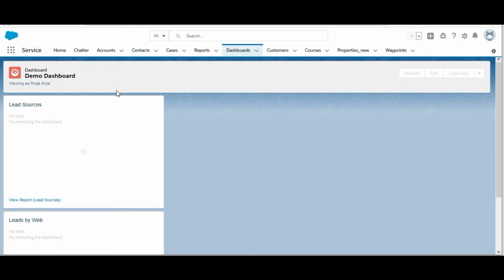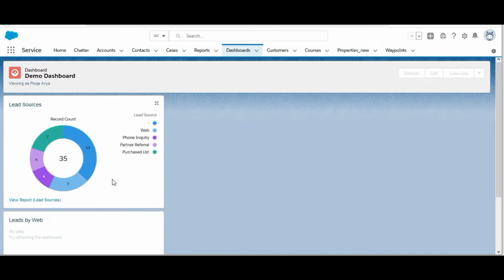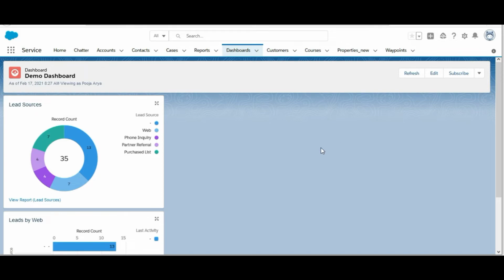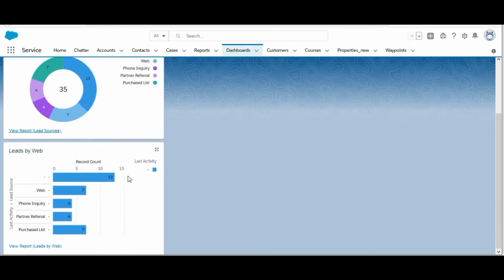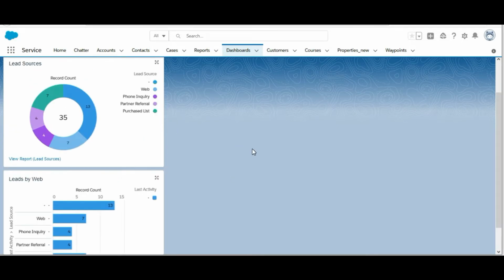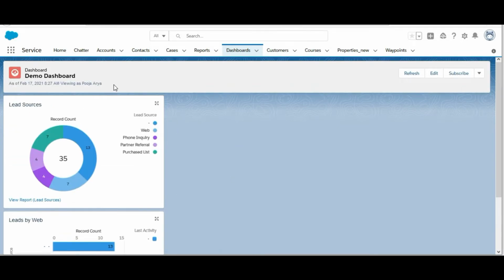Over here, you will see that our dashboard is generated. Now you will see that we have two different components, which are two different reports added to your dashboard, and they are depicted in a different visualized form. I'm viewing this report as Pooja Arya. Click on Edit.